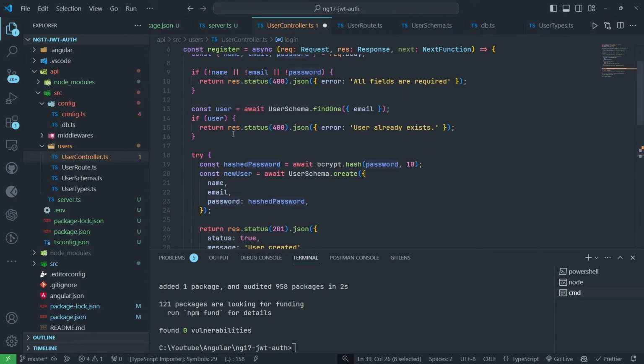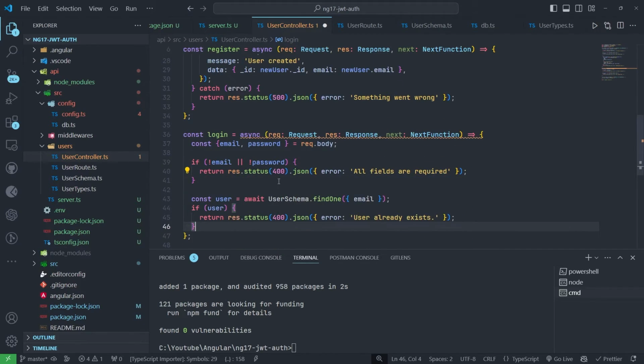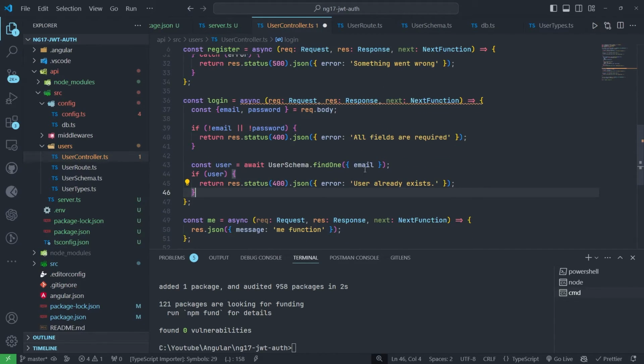Now we will copy this one because we need to check whether the user exists or not. So first of all, we will check with the email ID. If we are not getting the data, then user is not found. User not found. We will add the message. Okay.